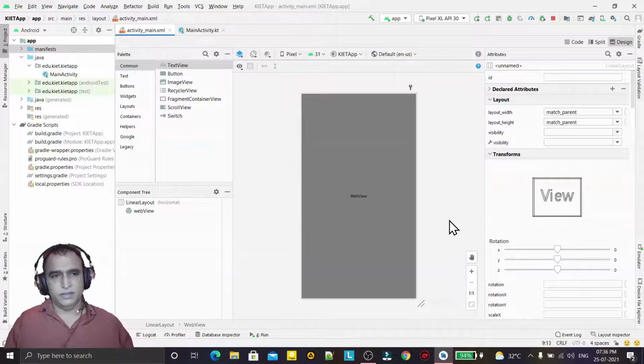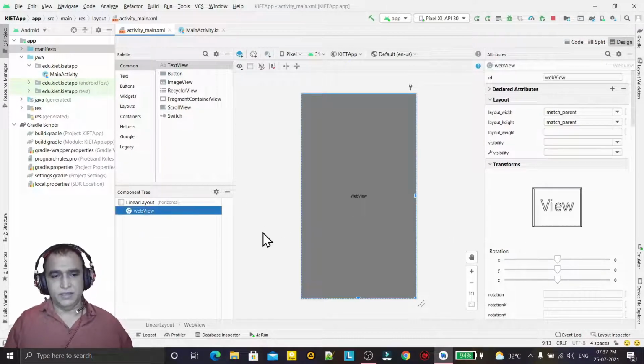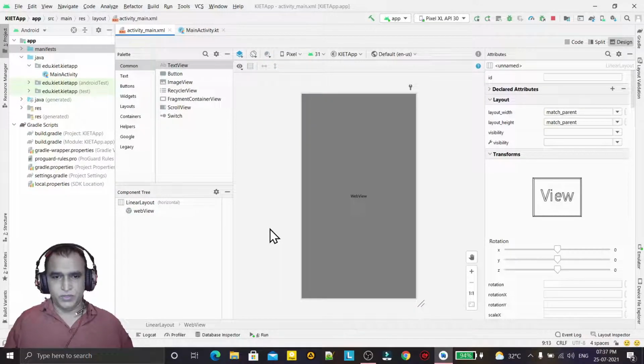Hello guys, in this video we are going to learn how we can convert any website into an Android application. But one condition is a must: your website should be responsive. Then only we can convert the website into an Android application. So you can convert any website that is responsive into an Android application just by following the steps which I am explaining here.